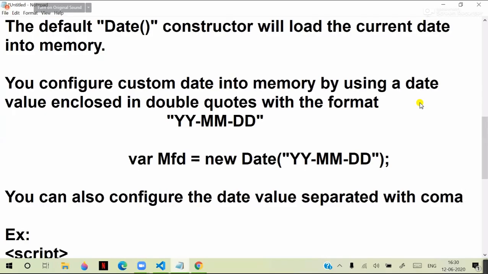We can also have the date separated with commas. We can configure the date separated with commas. That is the point. How to do that? Let's see how we can handle the date separated with commas. Syntactically, how we can write it is simple. We have to define where.